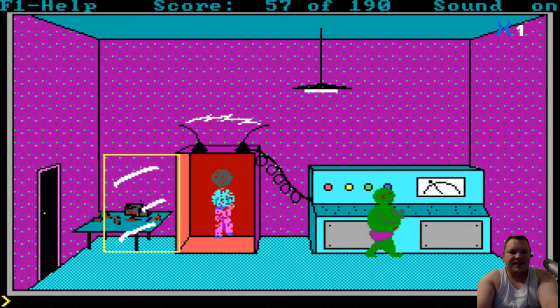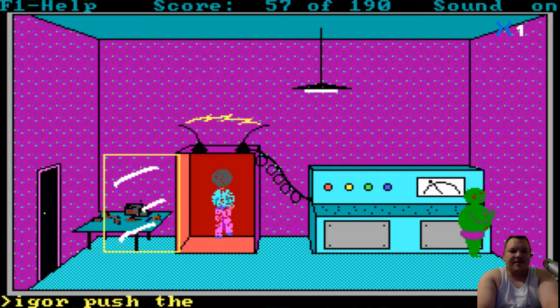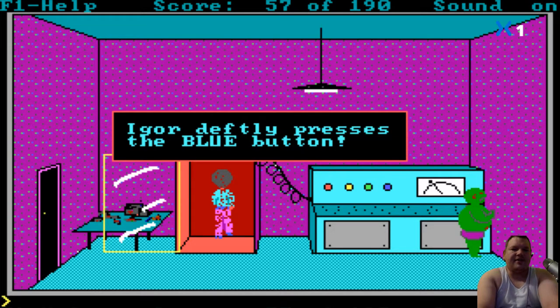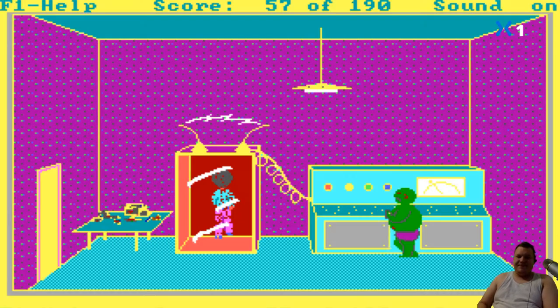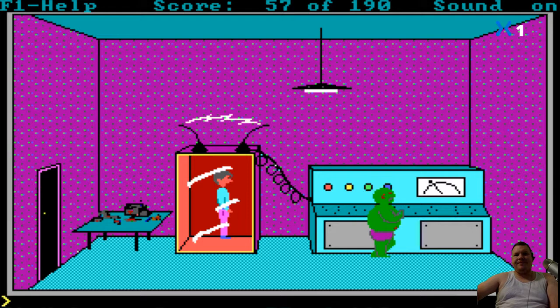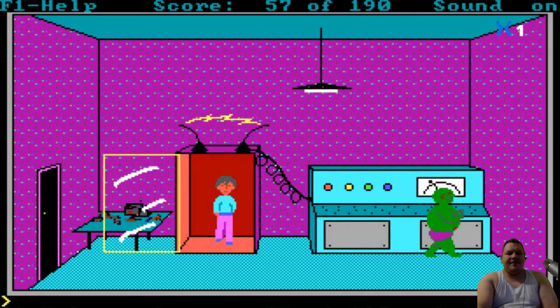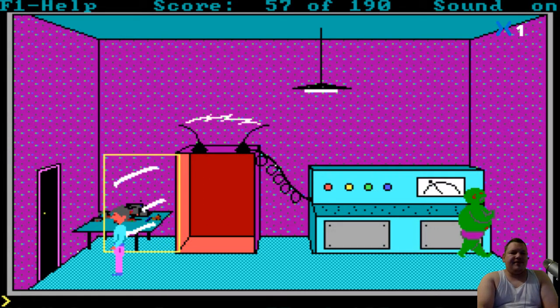And so Igor, push the green button. I don't know if I said that or not. Okay, so now he's going to press the blue button, which is the one he needs to press anyway. So now you're normal. You can leave.